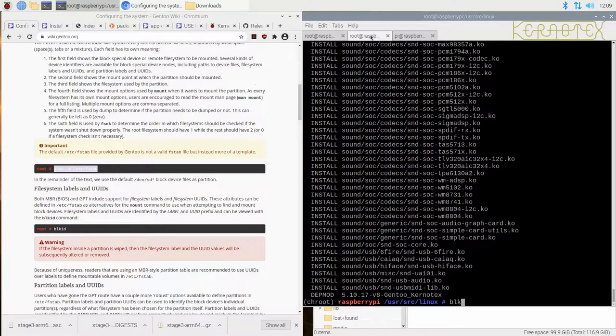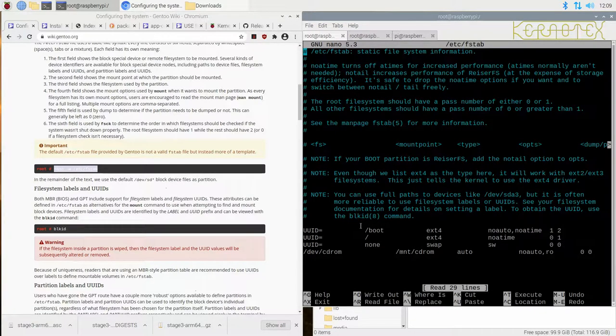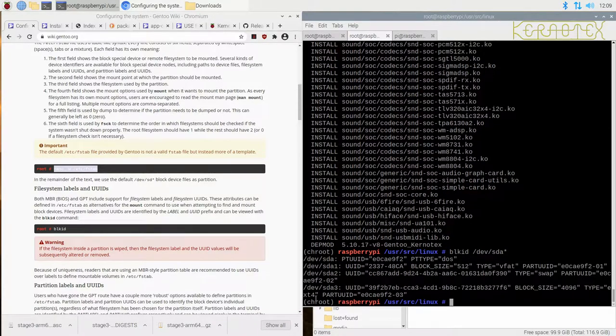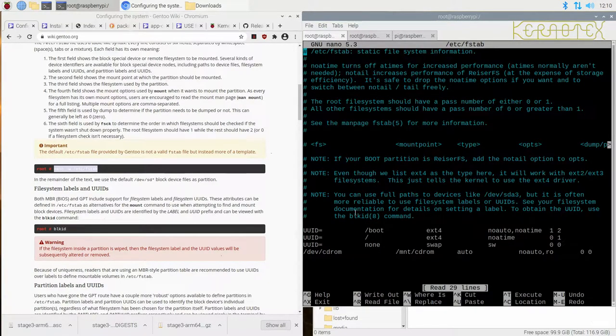Again, we can use the blkid command, and we need to know the UUID for the boot partition. So that's /dev/sda*, it will show us all the partitions for the SDA device, and you can see the UUID for the boot partition, which is our first partition if you recall, is this number here. So that's the number I need to copy into this position just after this first UUID. So I'll just paste that in there.